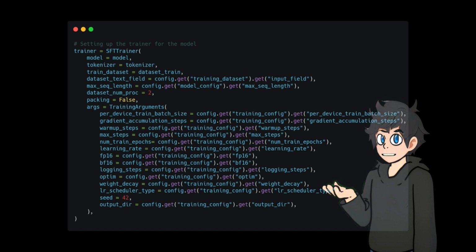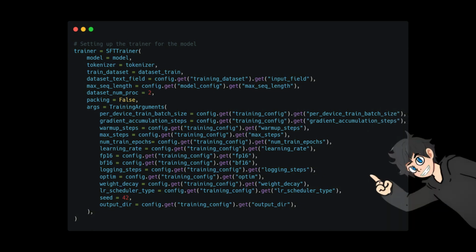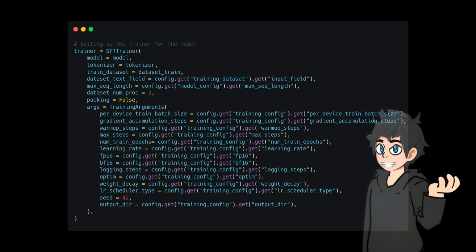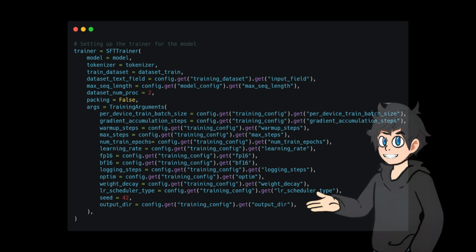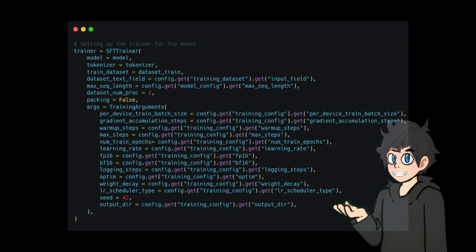Optimizer. Adjust model parameters to minimize the loss function. 8-bit ADAM-W is recommended for memory efficiency, with the paging version suited for distributed training. Weight decay adds a penalty for large weights to prevent overfitting and help the model learn more general features. Warm-up steps gradually increase the learning rate to stabilize early training by allowing the model to adapt to the data before making larger updates. Data packing allows multiple smaller samples in one batch to maximize sequence length and training efficiency.